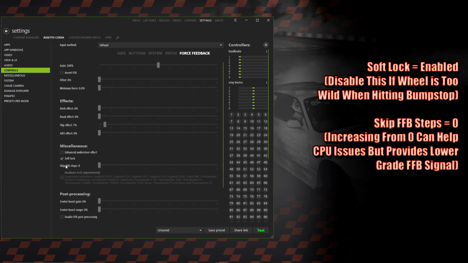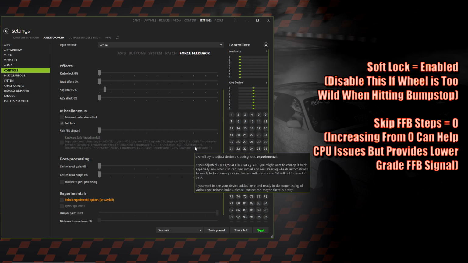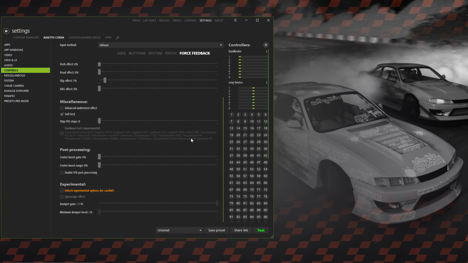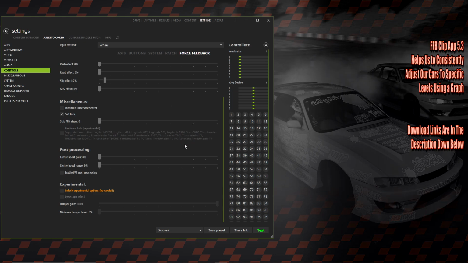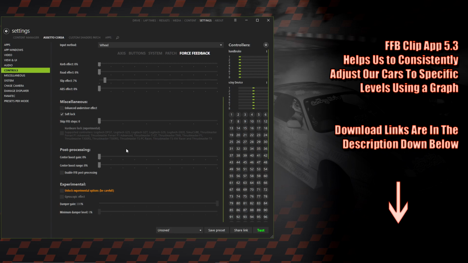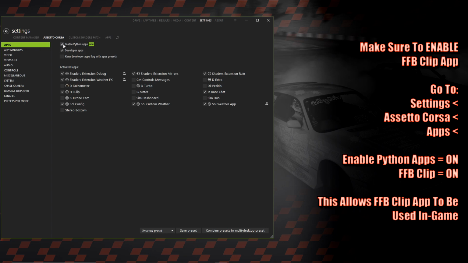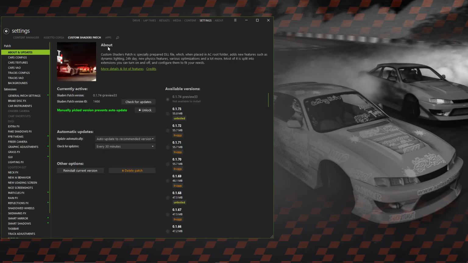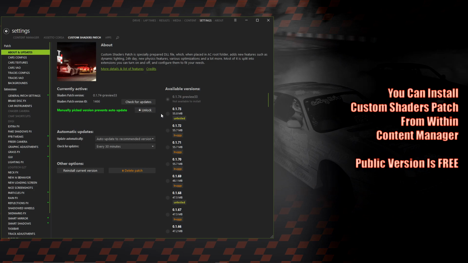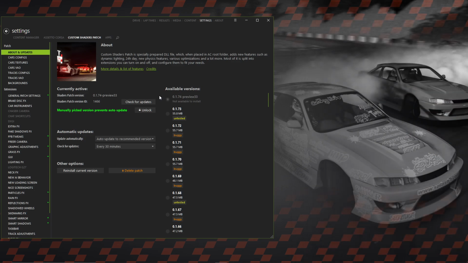Soft lock we're going to enable, and skip FFB steps we're going to leave at 0, just to maximize the signal being sent to Race Manager. All other settings that you see here we'll leave at default. If you downloaded and installed the FFB Clip app, we need to enable it by going up to Apps here, making sure Enable Python Apps has a check mark, as well as FFB Clip. Once you've done that, we're going to head over to Custom Shaders Patch, About and Updates, and make sure you're running the latest version, which at the time of this video is 1.73 for the public version, and 1.74 Preview 33 for the RainFX Patreon version.